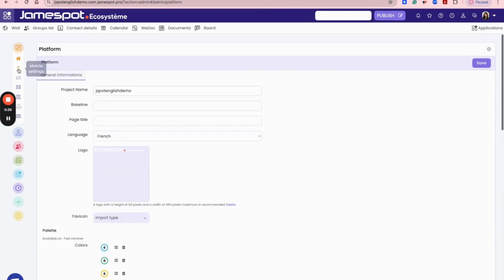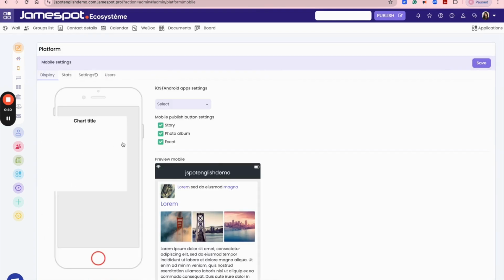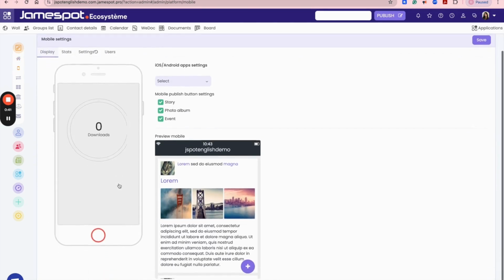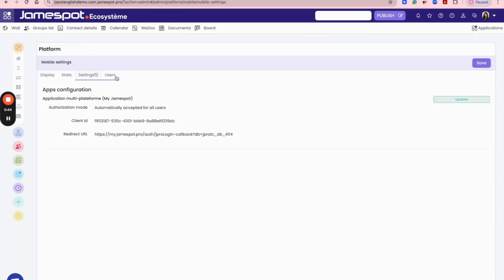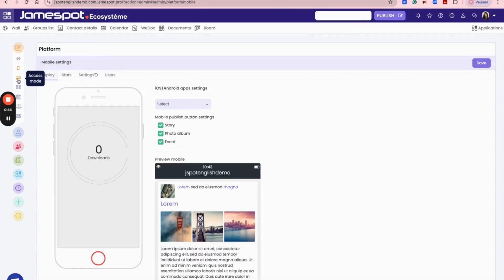In the Mobile Settings tab, you can customize the Mobile Publish button settings to allow users to publish certain content types from their devices, as well as see statistics, adjust app configurations, and view your mobile users.